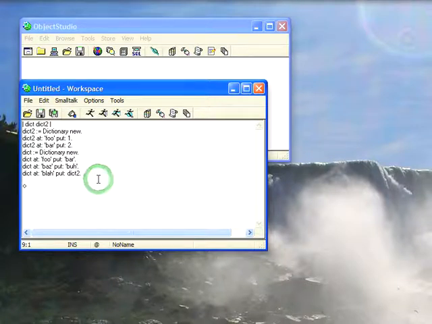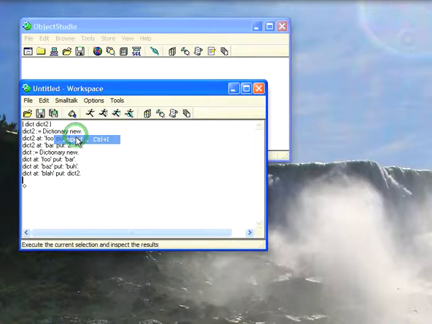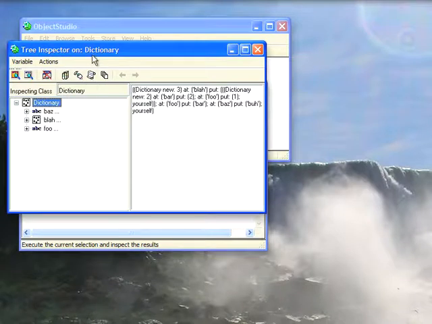And notice one thing: if I have a bunch of code in it, I don't need to highlight it. If I just do a Smalltalk inspect, then it'll execute what's in that workspace. I don't have to have highlighted it first.